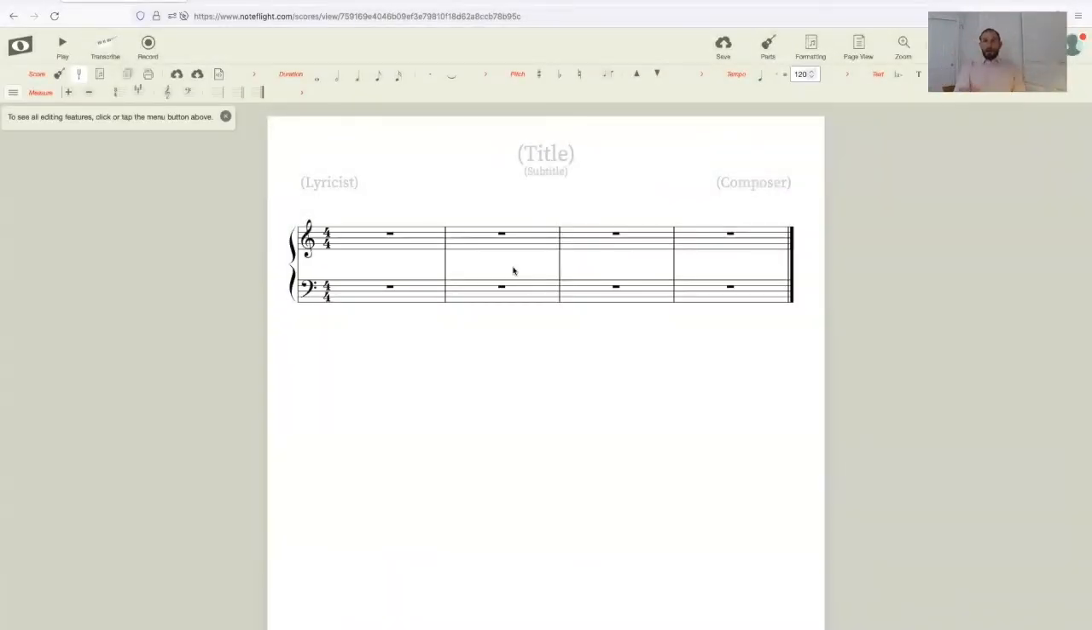Okay, so here we are in our Noteflight blank slate. And I'm going to start by writing out the key of G. 1, G, A, B, C, D, E, F. That's not right. I've got to change something there.